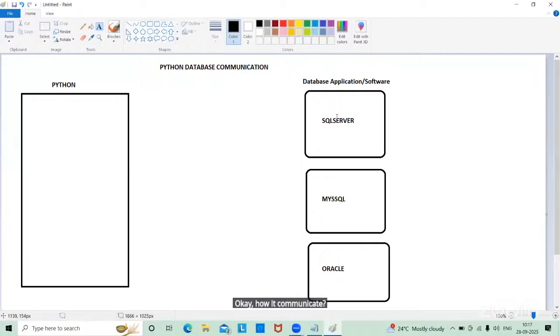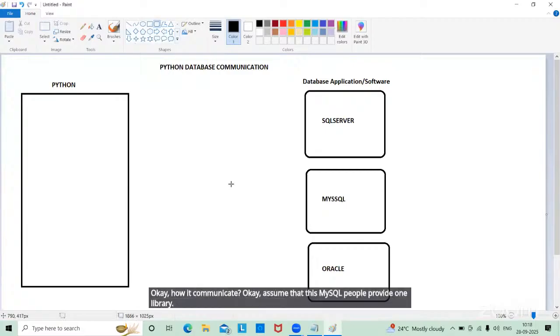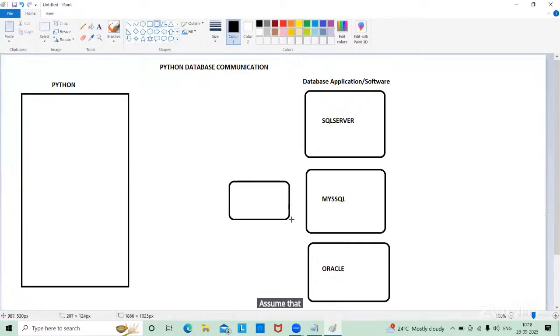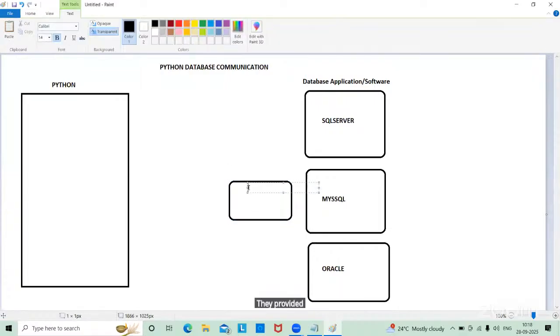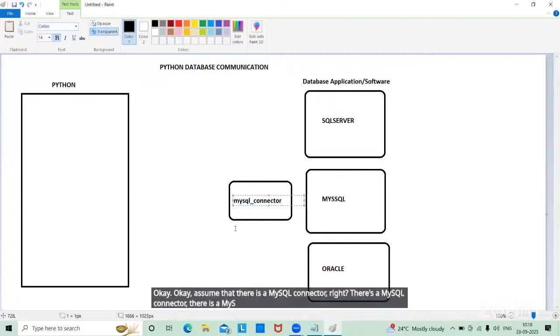Assume that the MySQL people provide a library, which you call a driver. They provide one library, and this library you call a driver. Assume that there is a MySQL connector, right?